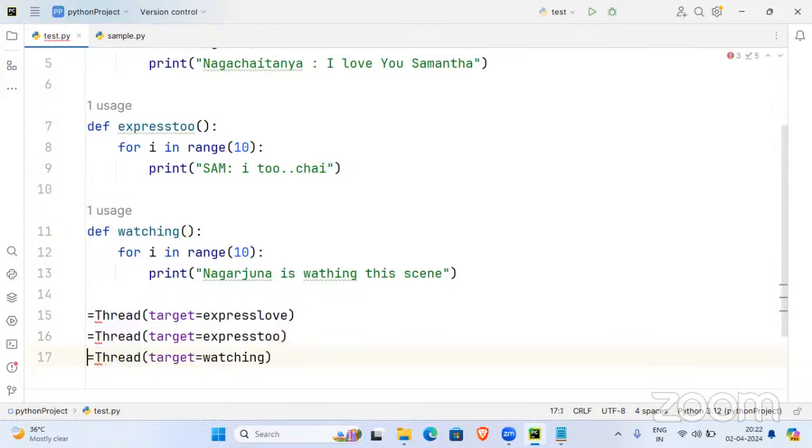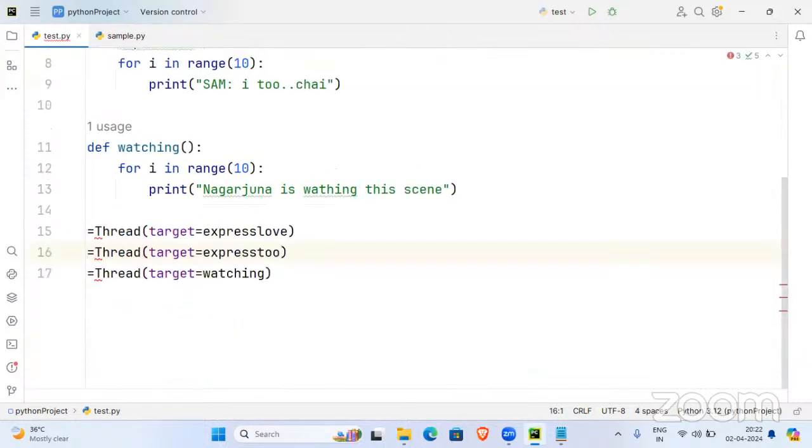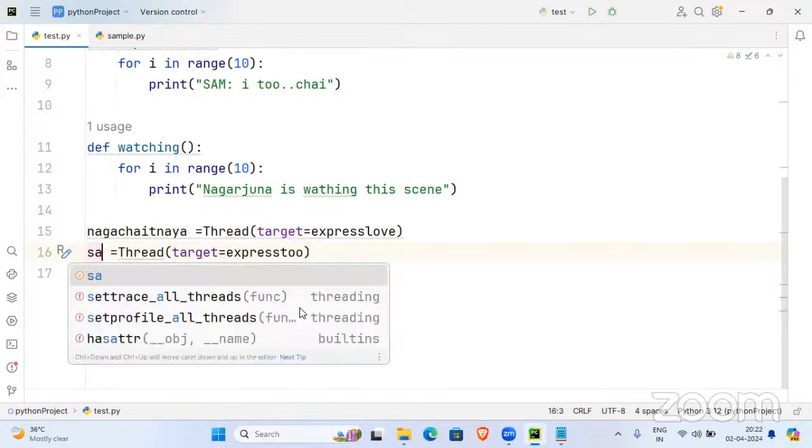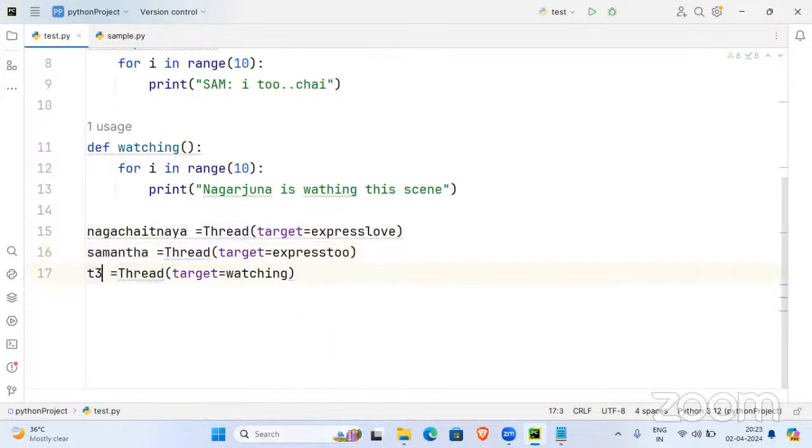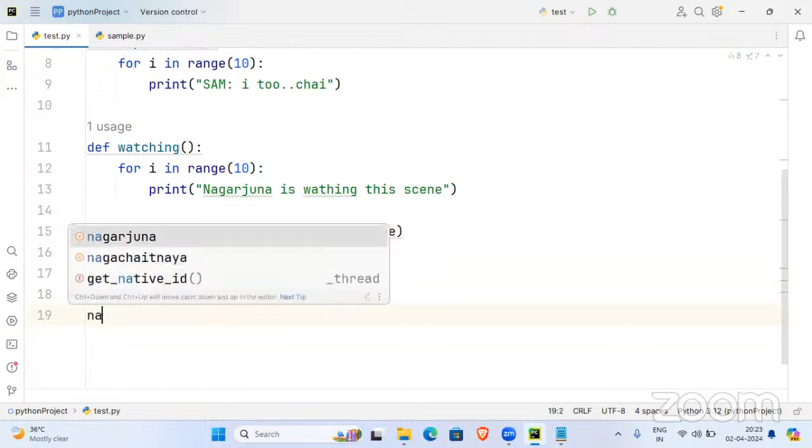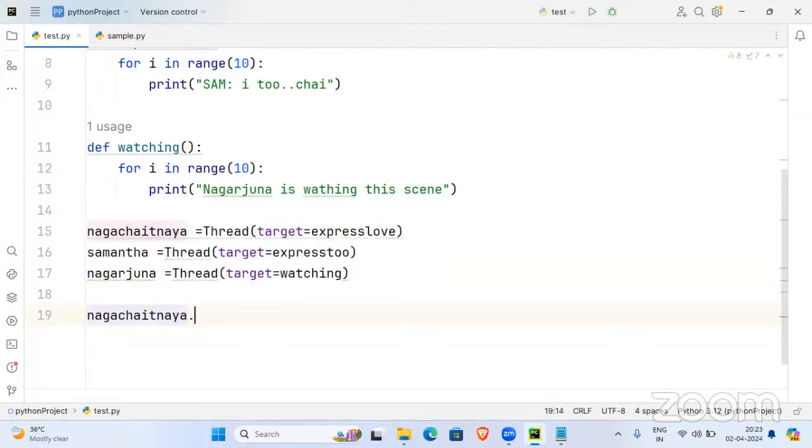Now you can assign the threads to different objects, like T1, T2, T3. This is thread 1, so you can specify T1. This is T2, and this is T3. Even if we would like to give different names, no problem. The first thread is related to Naga Chaitanya, the second thread is related to Samantha, and the third thread is related to Nagarjuna.